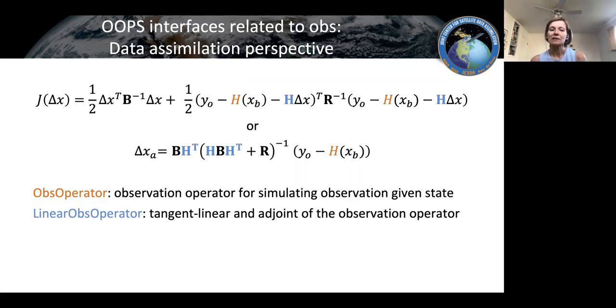Another class that you would see in OOPS is called the LinearObsOperator. That's where the tangent linear and adjoint of the observation operator live. So there are two separate classes. The nonlinear operator is called ObsOperator, and then the TL and adjoint live in the LinearObsOperator class in OOPS. If you look at the implementations in UFO, they would typically be called the obs operator name and then TLAD at the end, but they implement the same thing.